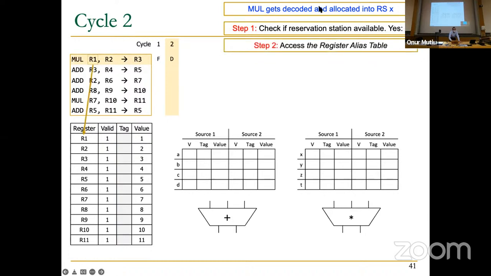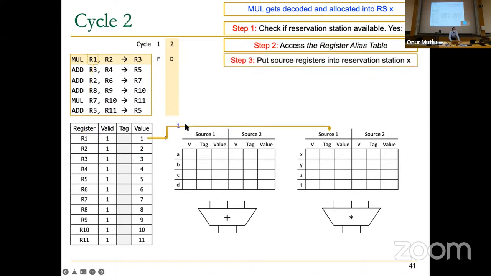Then you access the register alias table to read the sources of the multiply. Multiply has two sources, R1 and R2. Now we access the register alias table to read R1. R1 is valid. Tag doesn't matter because it's valid. Value is one. We read that, put it into the source one area entry for reservation station entry X. Okay, that's good. So it's very simple, basically.